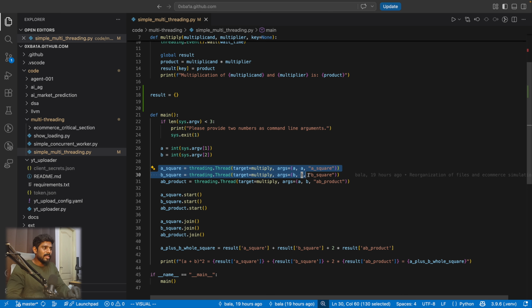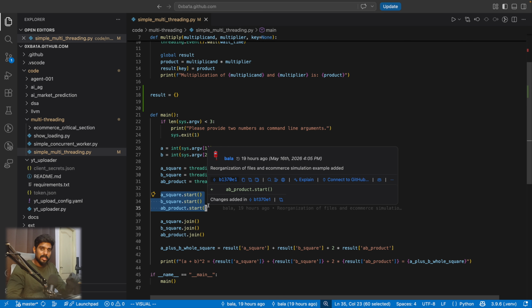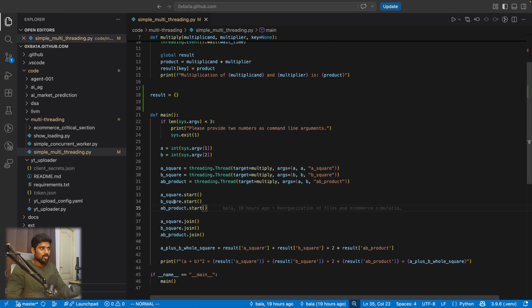And the moment you create these three threads, the thread is not going to be alive, the thread is not going to run. To actually run the thread, you have to call the start function for each corresponding thread you have created. So at this point in time, the thread will come into life. The A square thread will be running on a different CPU altogether. B square will be running on a different CPU and AB product is running on an altogether different CPU.